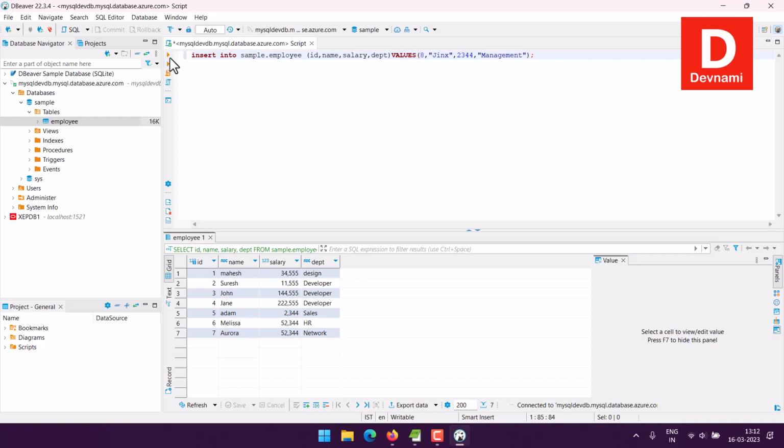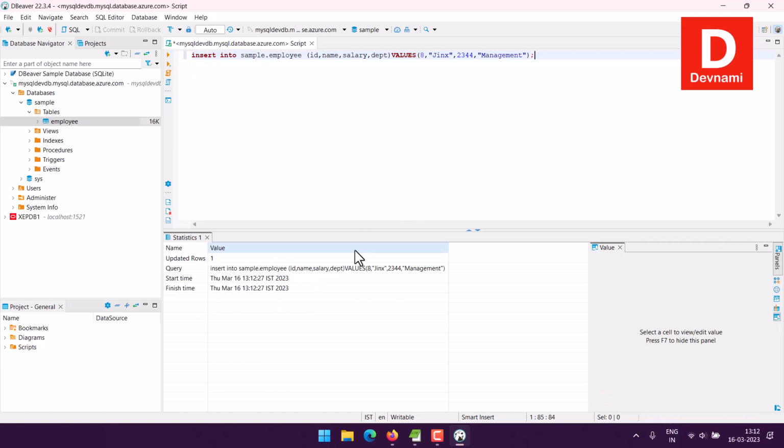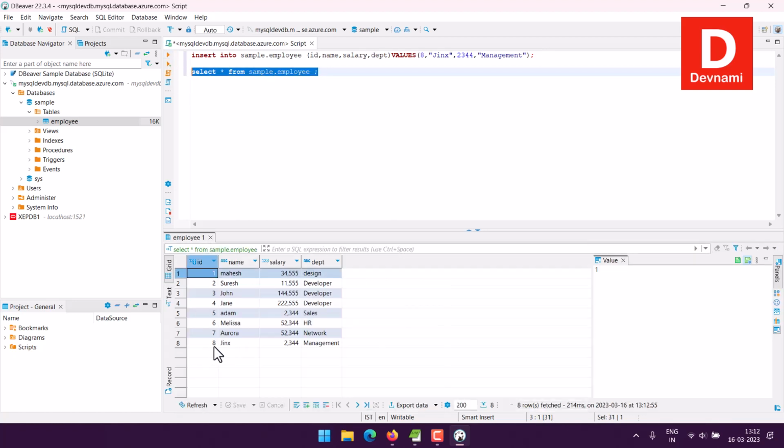Now I will just basically run this and see if everything works. Now let's say if I use select all from sample dot employee. Now if we run this query, you can see the entry here. So we can now access MySQL database from cloud. Everything is working, right? So it should give you an idea how to connect to cloud MySQL database from DBeaver.